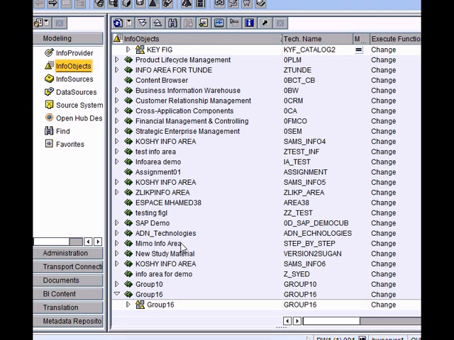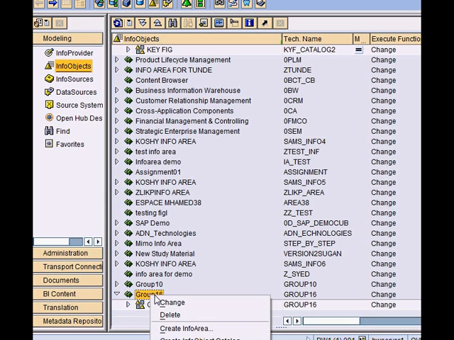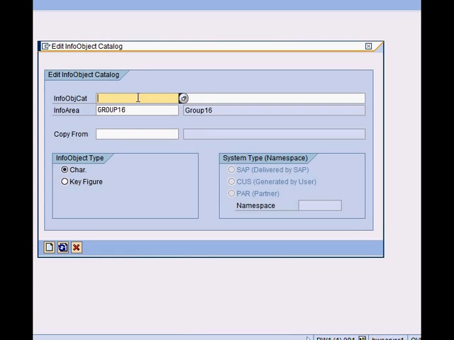Let us now look at how to create key figures. Before we start, we need to make a catalog under our info area to group all the key figures that we might want to create. So create catalog, let's call this catalog group 10 key figures.